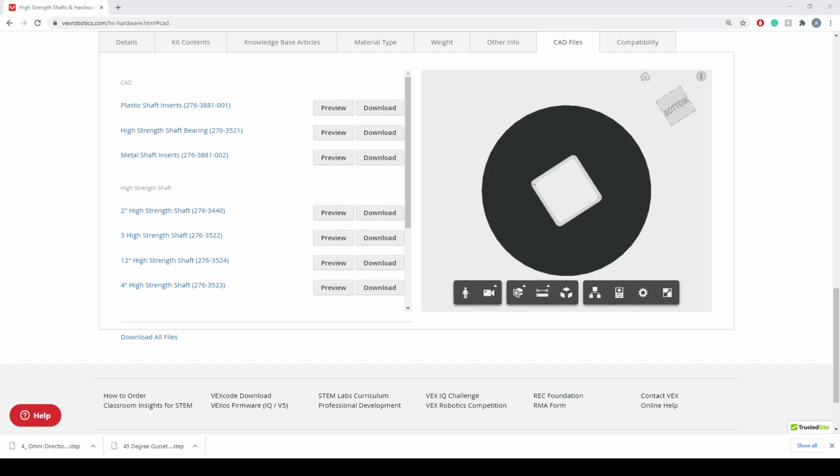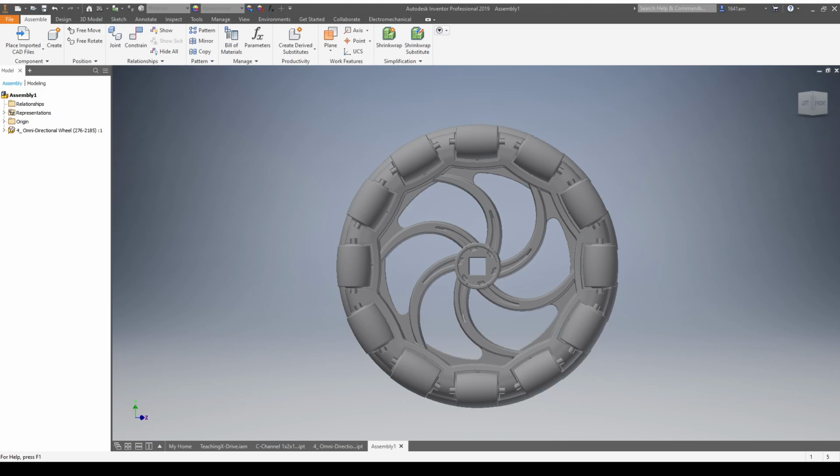So now that we found the file, we just click download. Once it downloads, you can go back to Autodesk now. Go to Place CAD Files, navigate in the top where it says Look In to Downloads, and just click Metal Shaft Inserts. And click OK when it's on the import window.